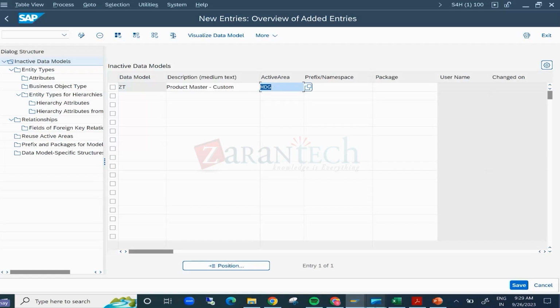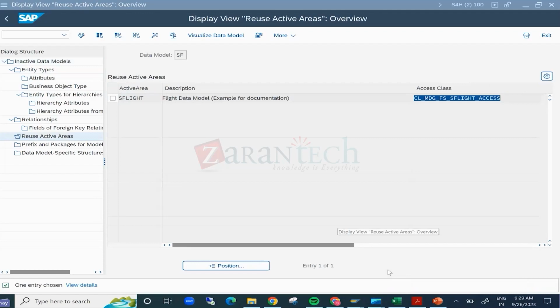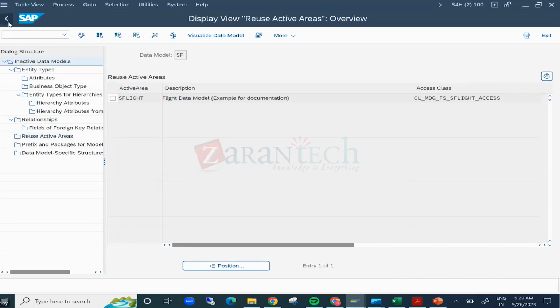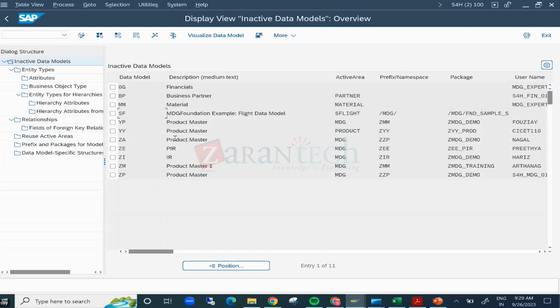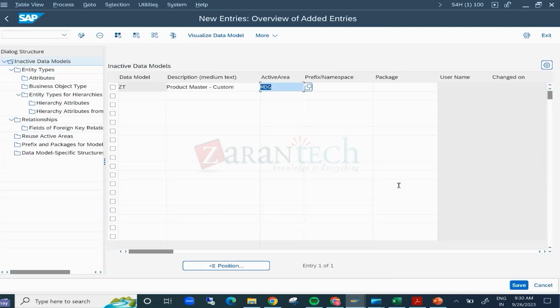After this, you can see there is something called prefix over here. This prefix is used when the system generates the staging tables and the fields and everything. Just to bring uniqueness to your generated objects, you can add some unique prefix over here. Let's say Z, PM, product master, something like this. You can say ZPM or any prefix.